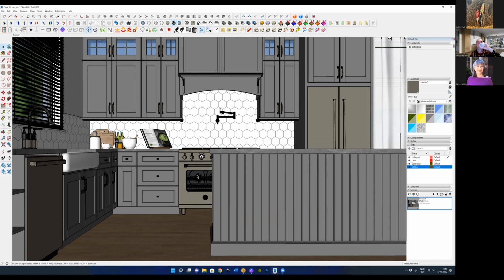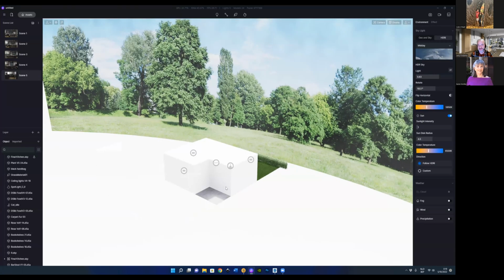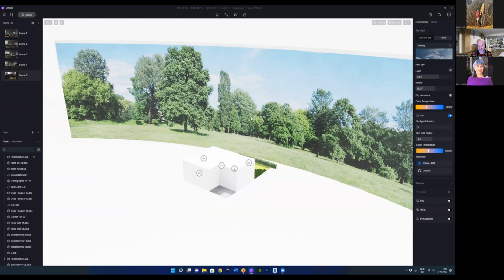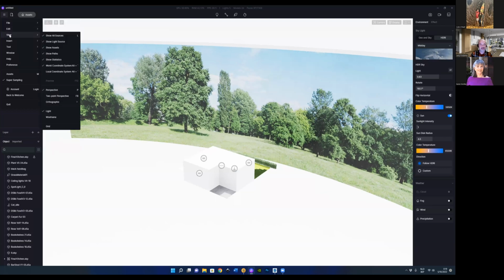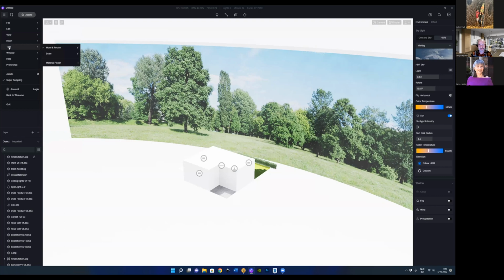So let's pretend I hit the button, and my D5 is ready to go. This is what you see in D5. It's the same thing like in SketchUp. I'm going to explain a little bit about the preferences. On the left side, you have some things: preferences, your files. You can edit something, your views, insert, tool. You can move things, you can scale things. That's important.